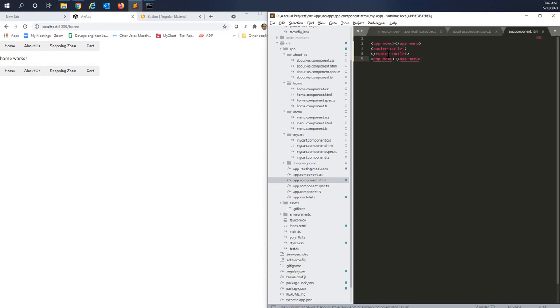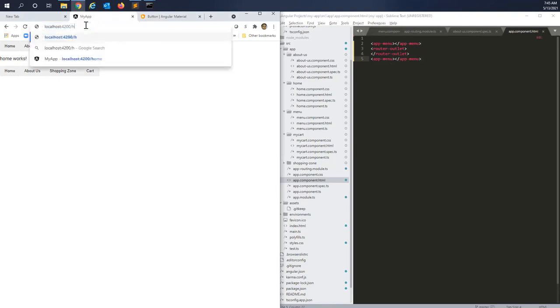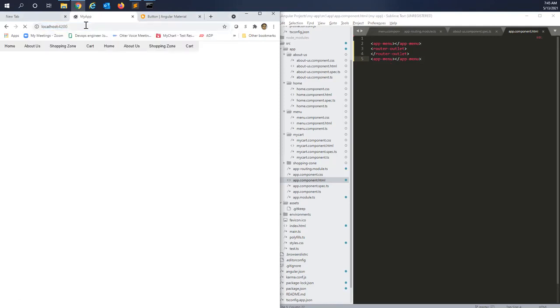Remove that home and give just localhost 4200. Initially, it will be blank. Two menus are together with a router outlet in the middle, between the last cart menu and the first home. There is content which is not displayed. Only when you hit home, Angular brings that content and shows it here.